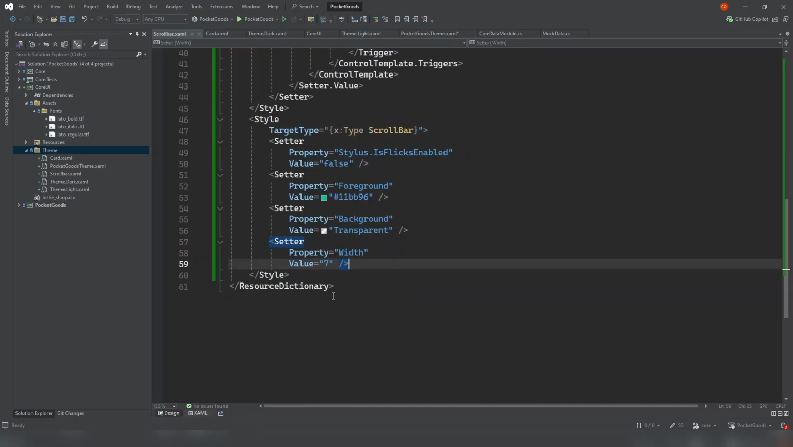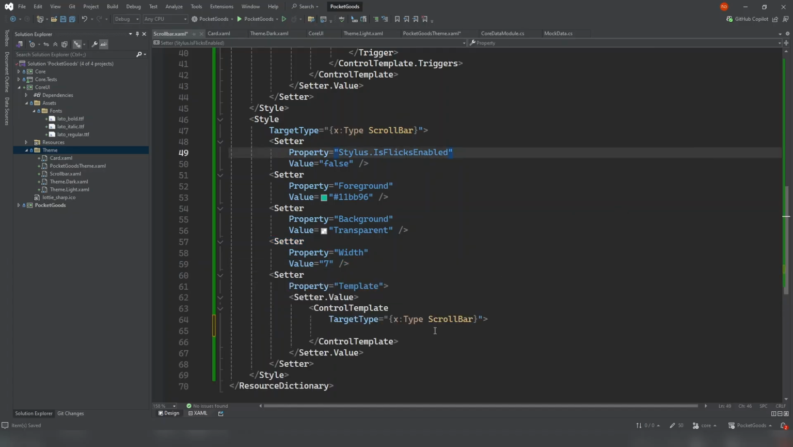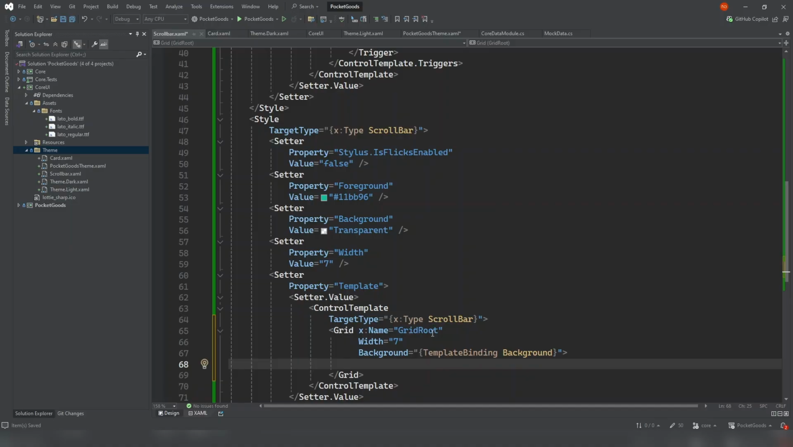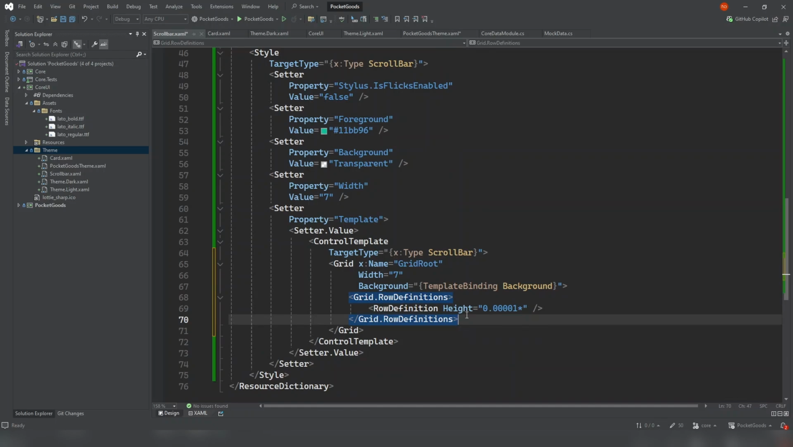Now let's define the template for this scroll bar. We have to add here the property template, and let's override the control template. Now we have to define the main track area. It's going to be represented as a horizontal sequence using rows. For the background color, it's going to be from the template binding. For the height of the first element under the row, the smallest amount that we can possibly do.